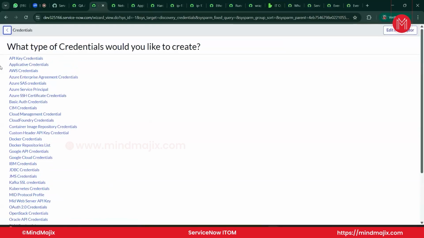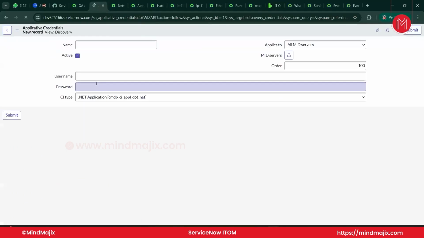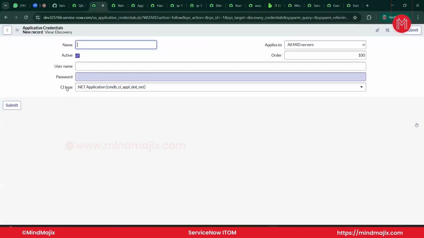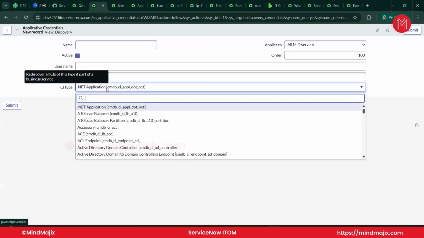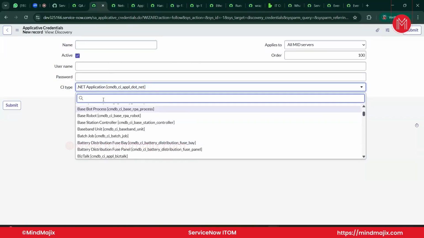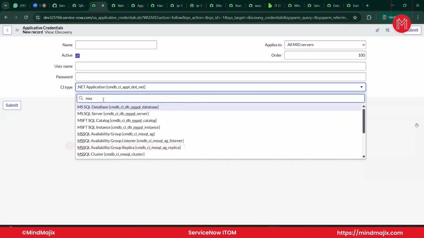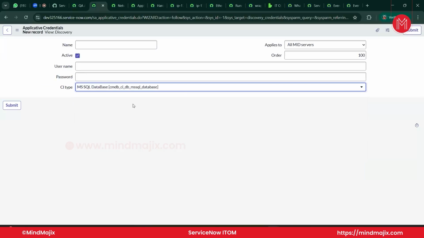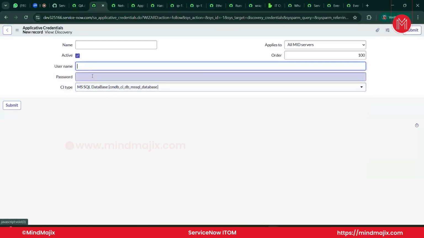So compared to the database one, this is the credential which we use, applicative credentials. This will run after discovering the particular hosted CI. You can see the CI type. Different types of applications are mentioned here. For example, if you want to discover MS SQL, you will mention what type of CI it is, what type of database it is. You select that particular database instance and provide those credentials. As we dive in, we'll understand.